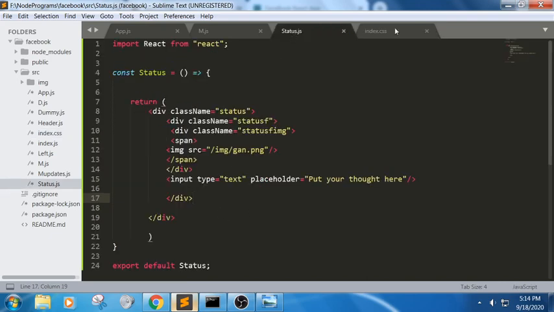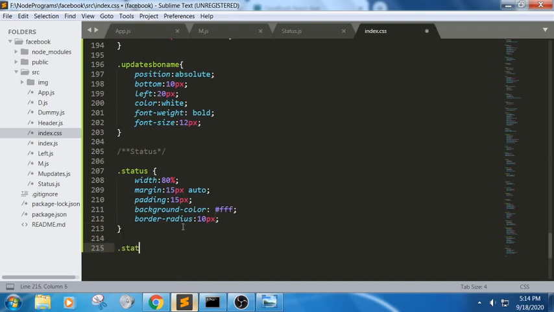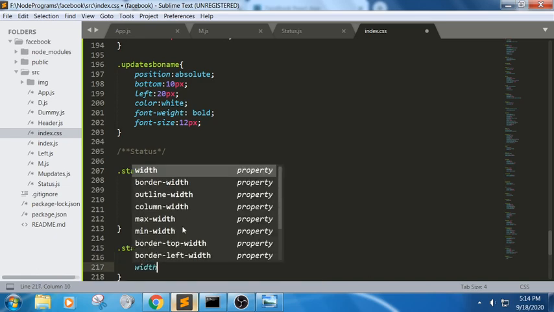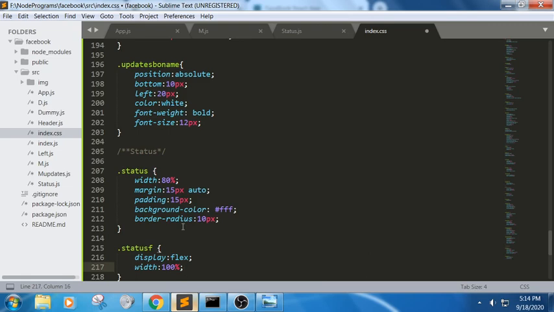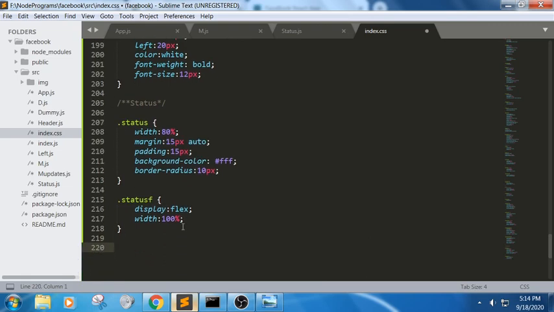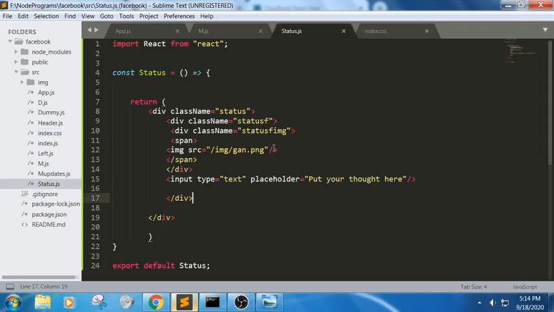Now for this status f, we have written status f here. In this status f, display flex, width 100%. Now for this status, what we have written, status fi we have written. So status image, right? We have status image for this.